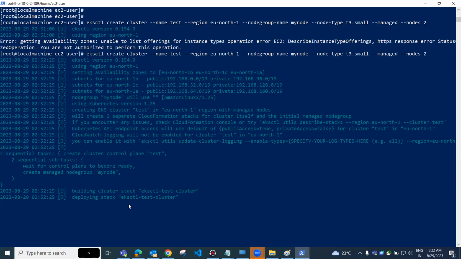So the thing is using a stack, okay? The stack is a template. So it will create a stack to set up the cluster. And the stack is available in our stack option in AWS. So this is the way of installing each step. First is deploying the stack. The stack name is the eksctl test cluster. Now it's waiting for the CloudFormation stack. Yeah, the stack is under CloudFormation.